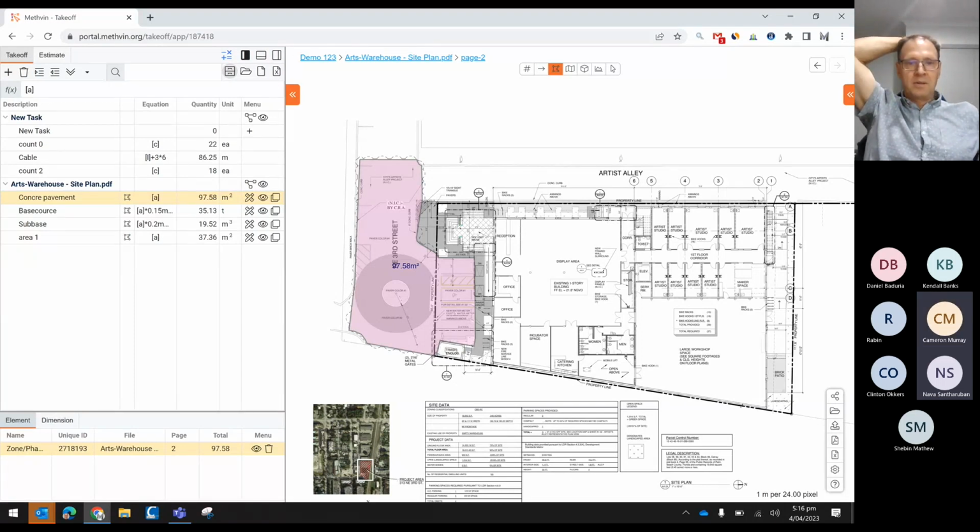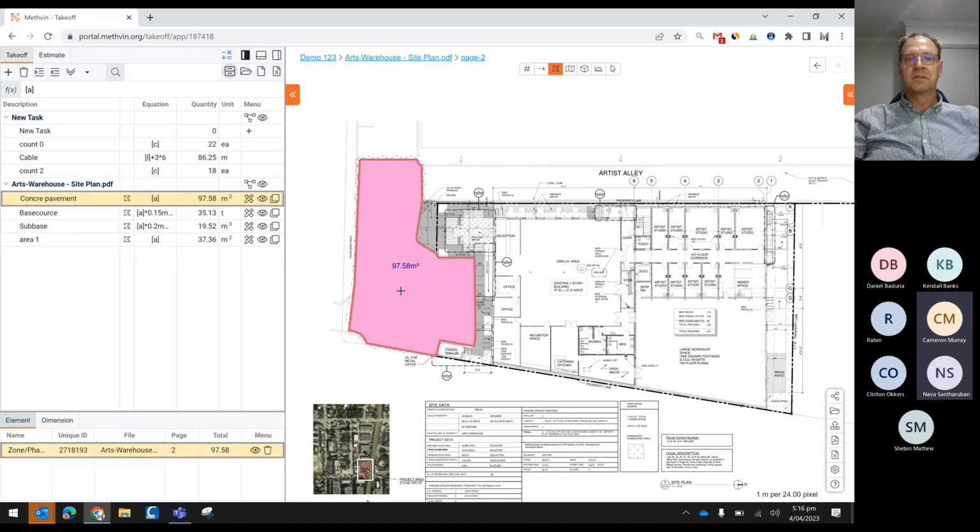Hi there, Richard. Just wondering, if you're doing, say, an area takeoff and you would like to measure a smaller area within that pavement area which you measured, is there some way to hide the measure so that you can measure a smaller area within it?